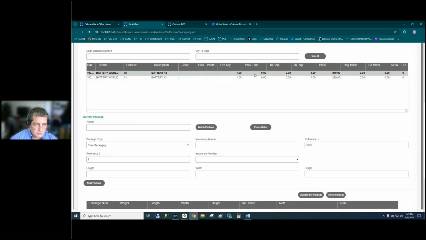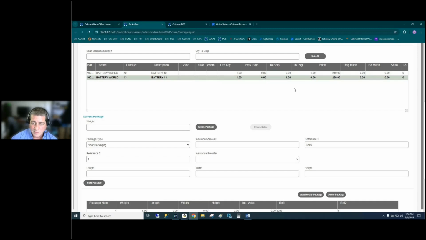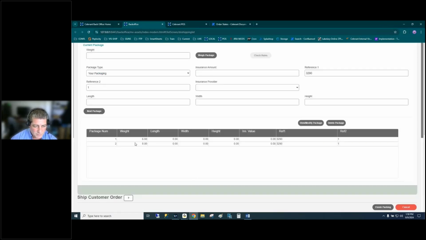I'm just going to ship this first item. So I can tell it to ship that. I can tell it this is going to be 6 pounds, and I can do next package. Now this says in package already because I just told it I put it in a box. So then I could select the other one to ship on that one. And this one's going to be 8 pounds. And next package there. That way it separates it out.